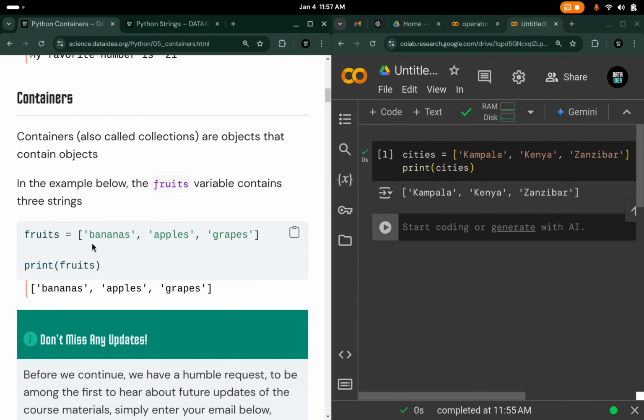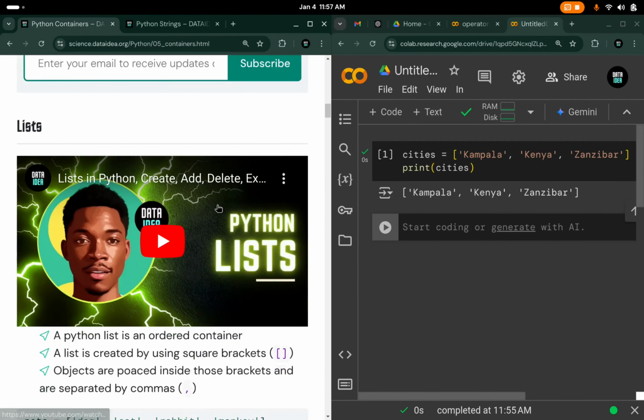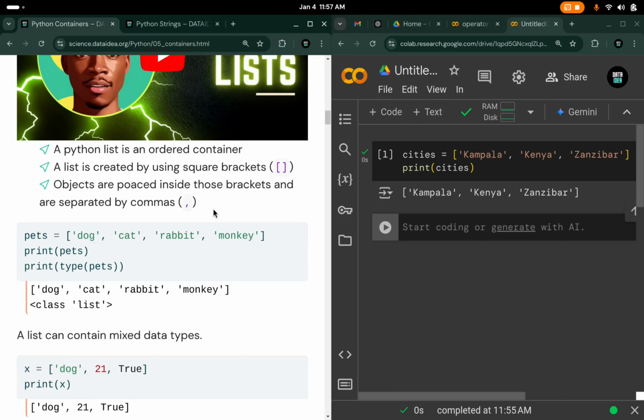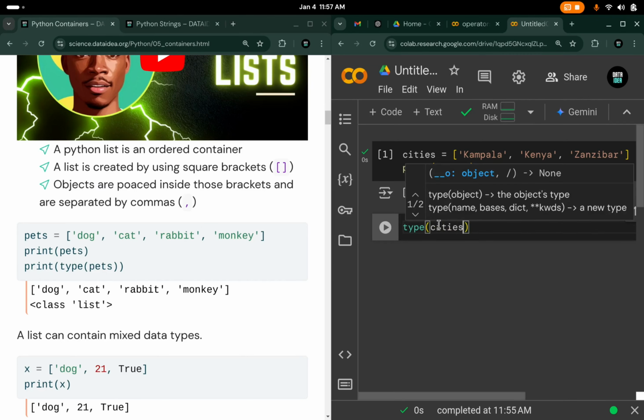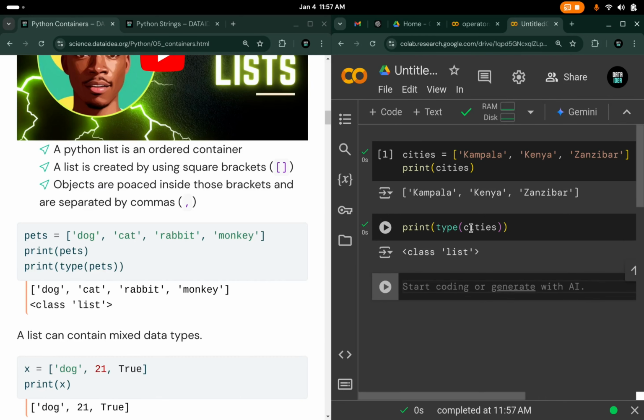An example here, we have fruits. In the last example, we had cities. We can confirm the type of this container. For example, this one is cities. We can confirm its type by using the type function, and then we just print it out. We can see that this one returns type list, or class list.